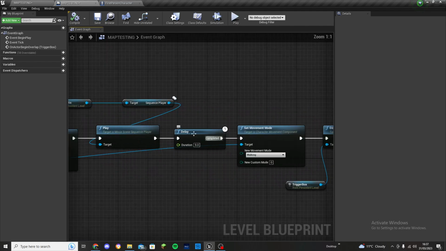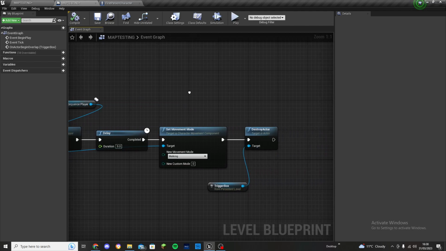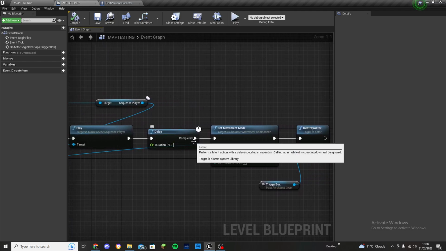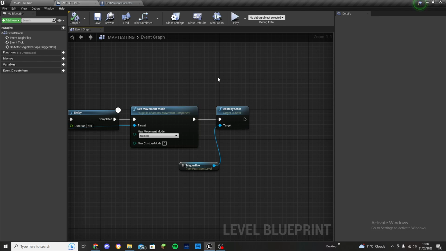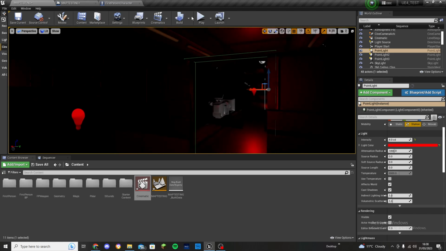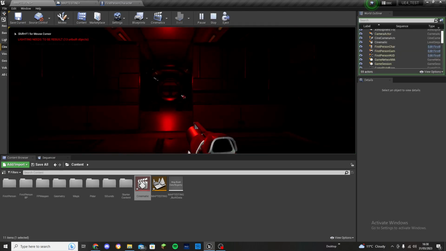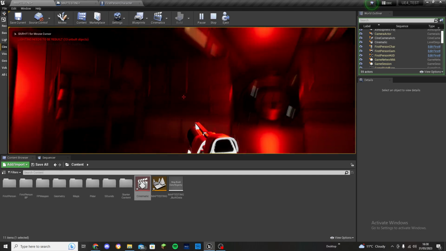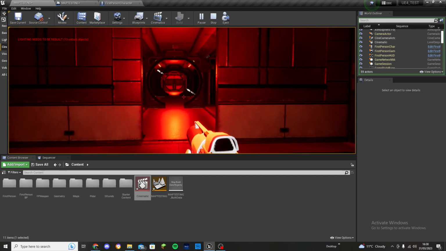And then I had this delay, which is how long the cinematic plays for, and as soon as the cinematic has stopped, the movement is back on and the actor for the trigger box is destroyed. This is so that when the player starts back up again, they don't just trigger the cinematic. So I'm just going to show you one more time.